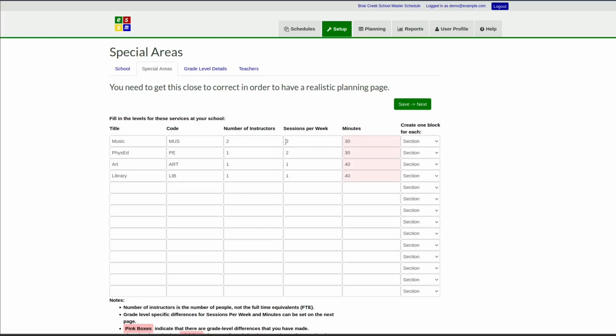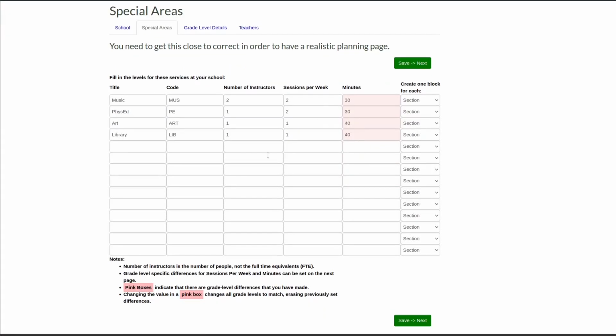and so we're saying, across the school, music happens 2 sessions per week at 30 minutes. But this is pink, and there's a note down here to tell you what the pink means. Pink boxes indicate that there's a grade level difference that you've made. As you recall, what we just did is we said not everybody gets 30. For our kindergartners they just get 20. So all of these are pink because we changed kindergartners, and it's a warning to us that not everyone is getting this amount. Some are getting some different amount that would be shown on the grade level details tab.